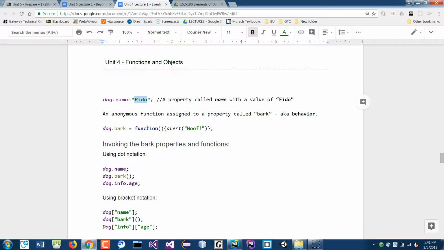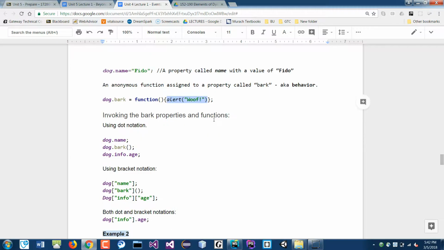You can also attach a function to an object property as well. So let's just say bark is some type of function or behavior that dog does, right? The bark, and then you can put a function here. When I put dog.bark and call it with the parentheses like down here, then it's going to run this function, and whatever statements I have in here will be executed. So in this case, it's just going to show me an alert message saying woof on the screen.